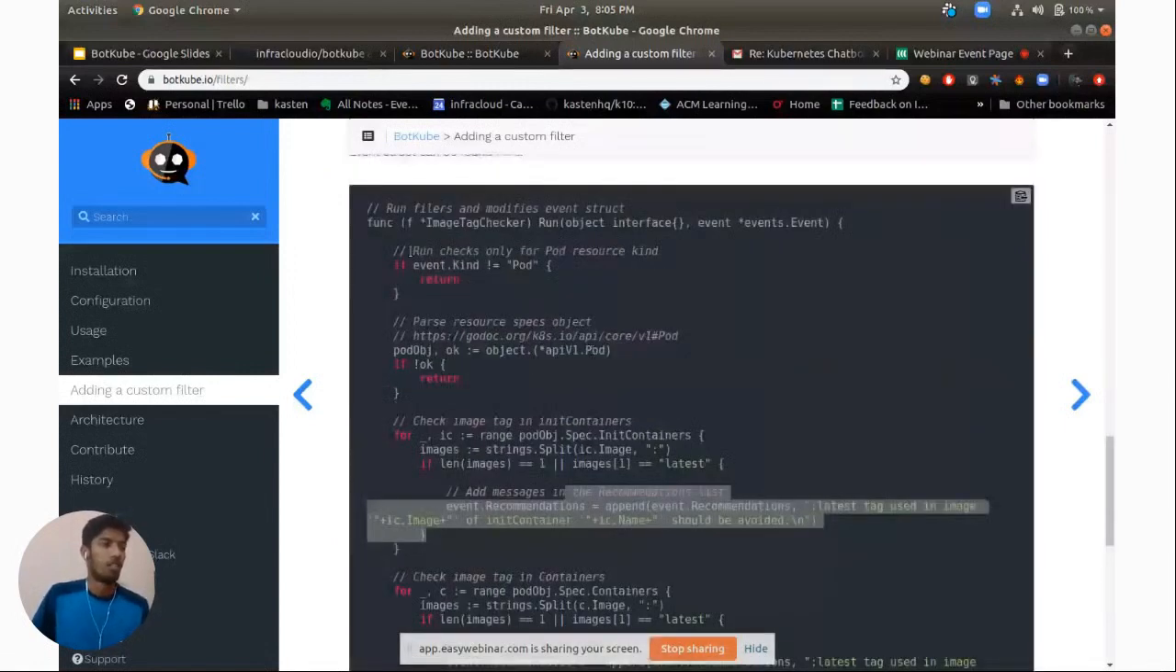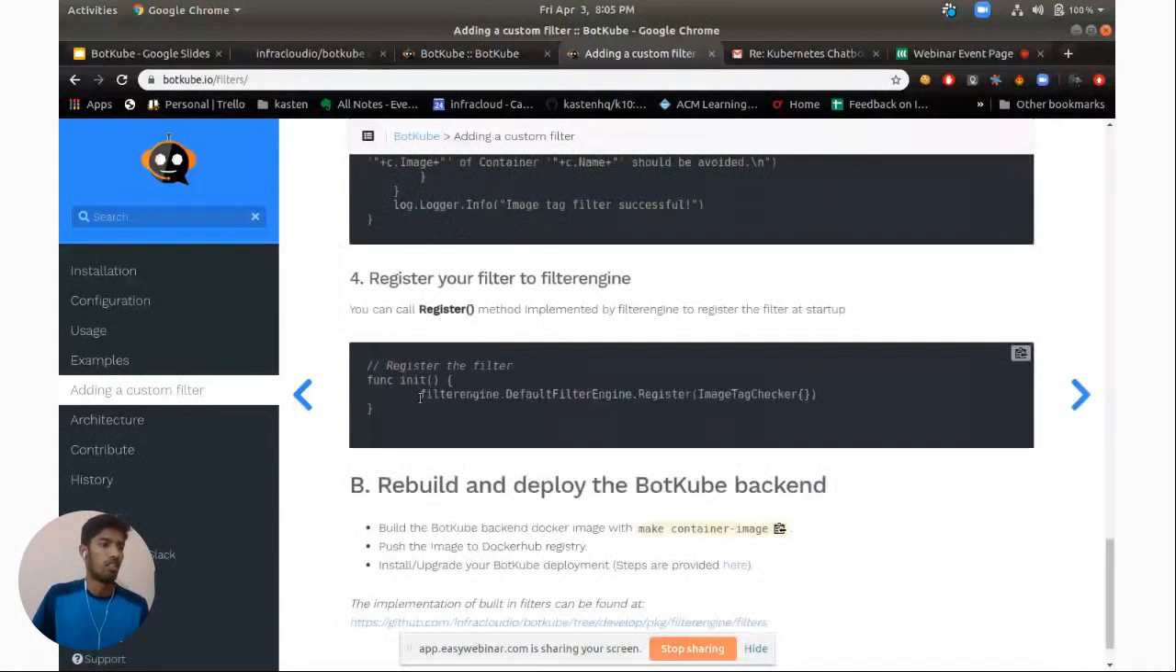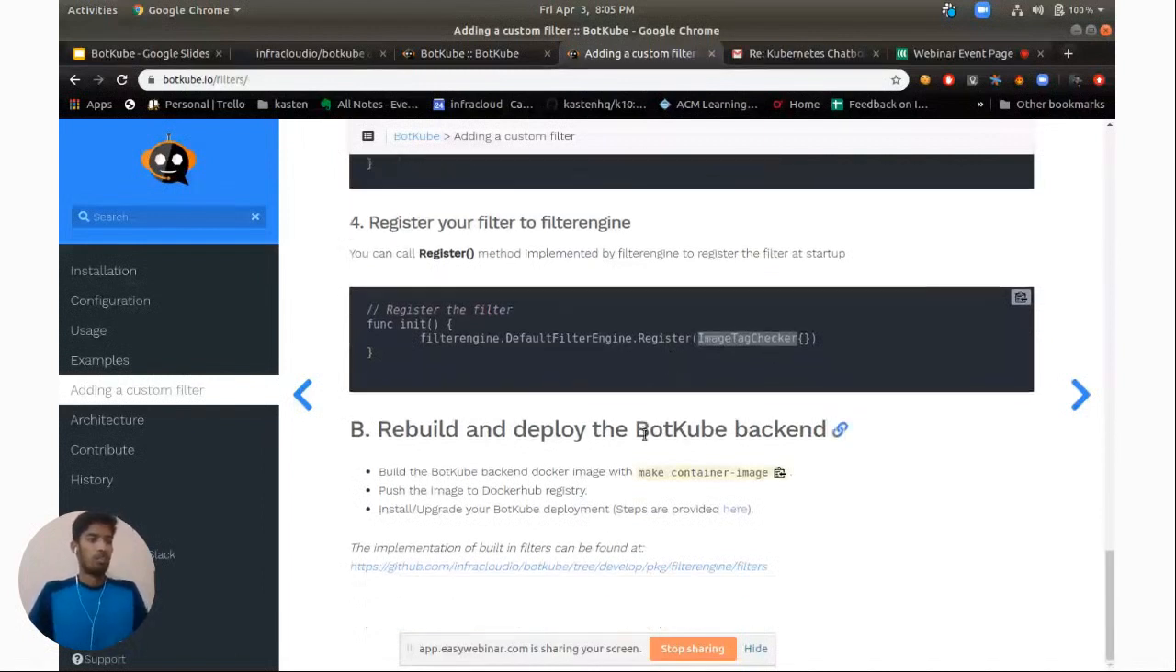Once you have implemented the logic for your filter, this is how you have to register that filter into the filter engine, so that the filter engine will run your filter on every Kubernetes event occurrence. In init, you can just add this line called the register method and pass your filter struct to that method. Once you have done that, you can just use make container image. This will again rebuild your backend code and create a container image. You push that image and then upgrade your BotKube backend with that image.